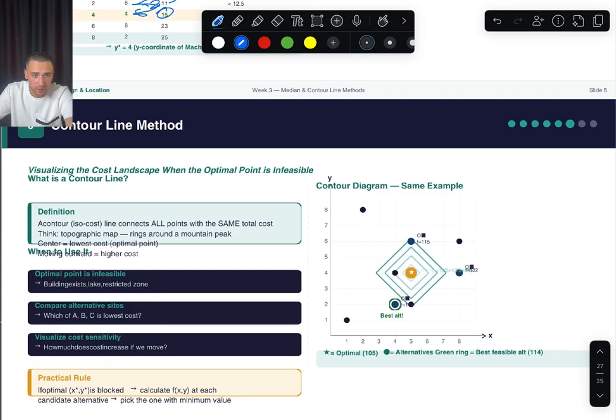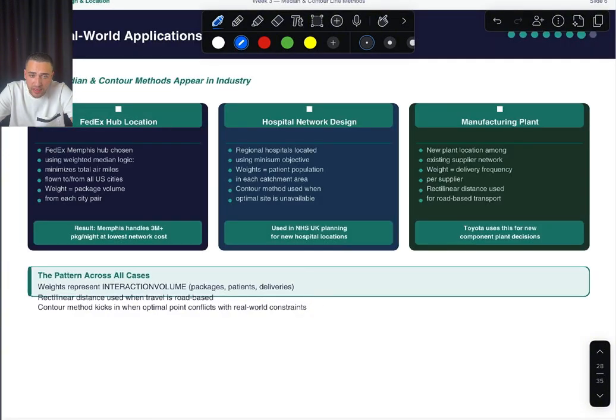So, let's recap. Continuous space location models find the optimal facility location anywhere on a plane, not just a fixed list of candidates. Rectilinear distance, the sum of horizontal and vertical distances, is the right metric when facilities move on road networks rather than straight lines. The median method gives us the optimal location by finding the weighted median of x and y coordinates independently. And the contour line method helps us when the optimal point is not feasible. We shall proceed by solving this question.